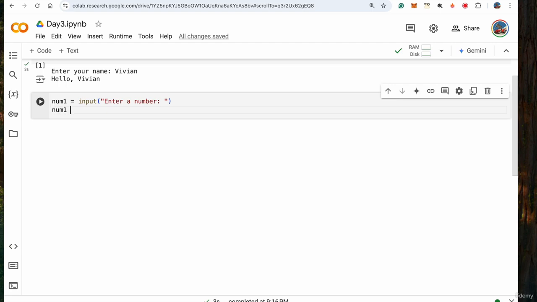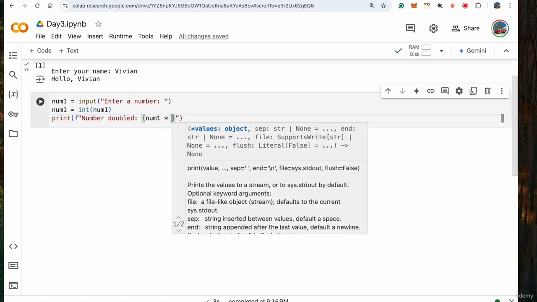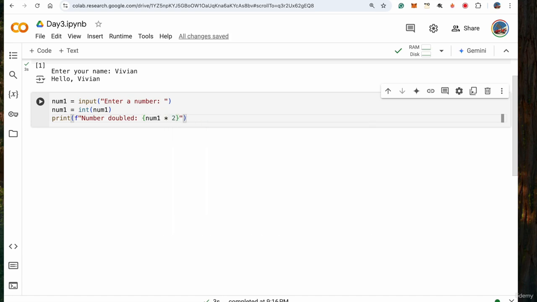If I say num1 equal to int of num1, whatever I get above, I'm converting that into an integer this time. Initially it was a string, now it is an integer, because this int function will convert whatever I have into an integer. I'm going to say print f of number doubled is num1, whatever the number is, times 2. So that's the doubled value of this.